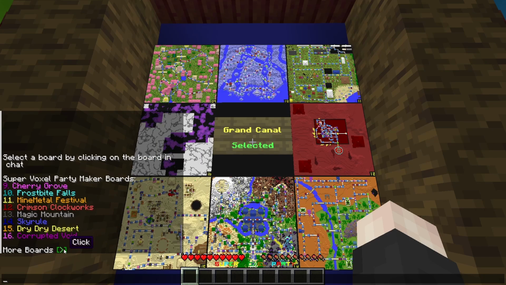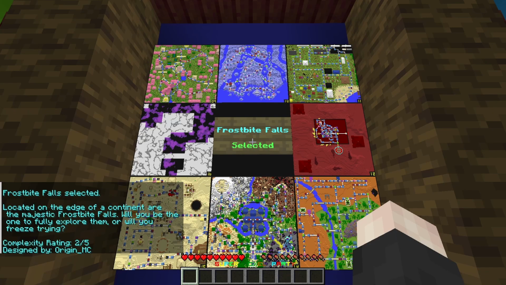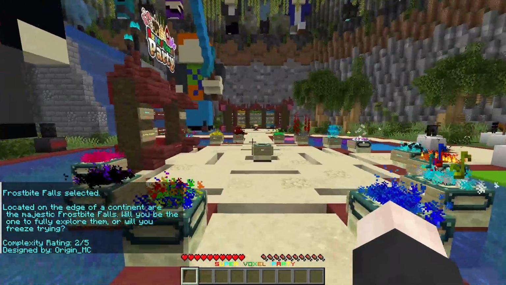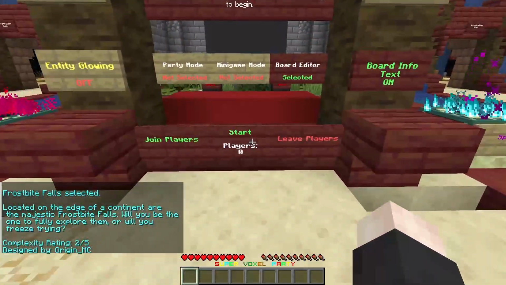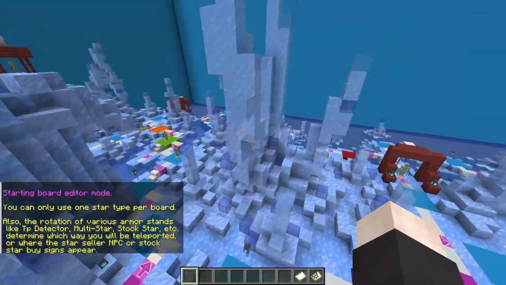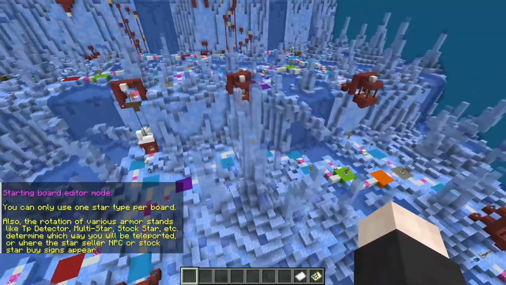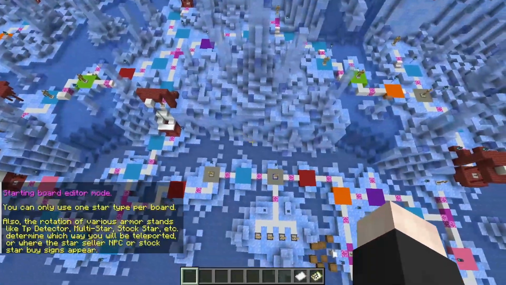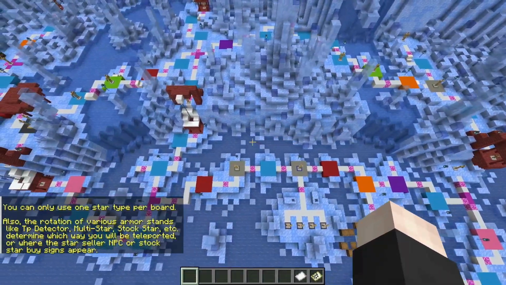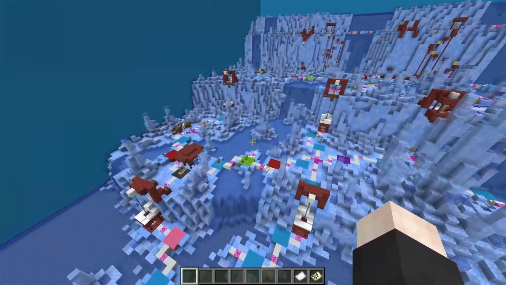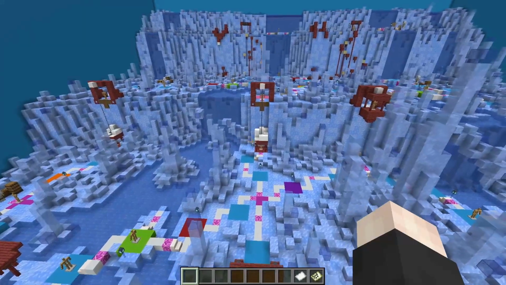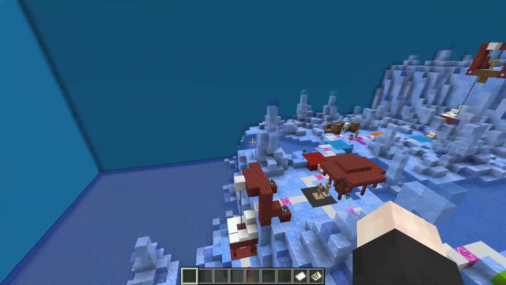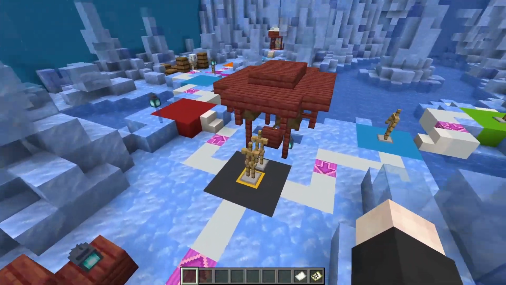So before showing you that, I want to go over quickly Frostbite Falls. Frostbite Falls was the first board that I made for Super Voxel Party Maker a couple years ago, and this board was specifically designed for the board editor. So everything you see here was all done using the board editor. There's no custom events or custom mechanics or anything like that. So if you want to see how something has been implemented, you can come over to Frostbite Falls and you'll be able to find it.